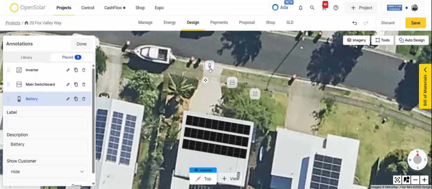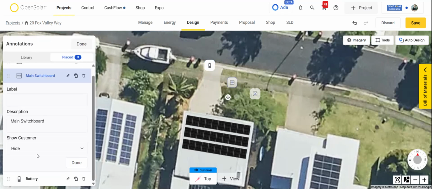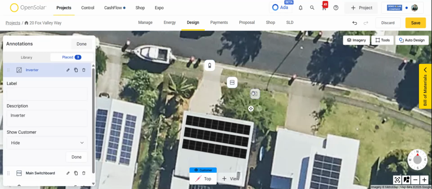Now, by selecting any one of those, see how they're slightly shaded? That means that they're hidden from the customer's view. Each has to be toggled to show if you would like them revealed to the customer, in the proposal, that is.